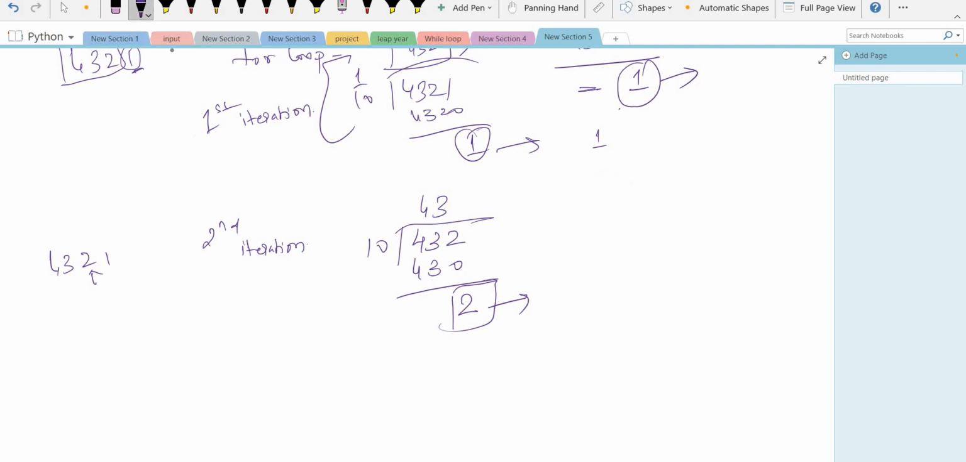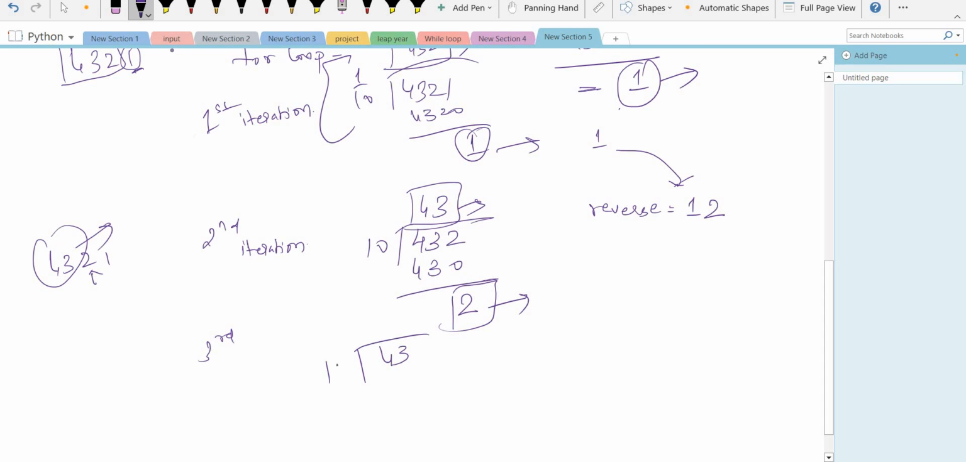Suppose I will take a variable called reverse. Reverse is equal to, and I will update this value. So first I will update 1, then I will update 2. Then the quotient, see, the quotient is the remaining 2 values.